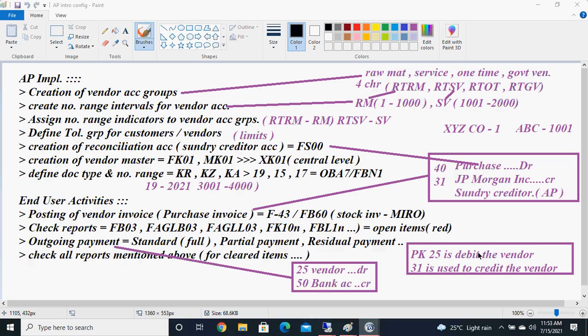What's the entry? Your purchase account is going to get debited, and your vendor is of course going to get credited. Okay, so you have two ways. One is stock invoice, which is the responsibility of the procurement side. The transaction code is MIRO, M-I-R-O, used for stock invoice.